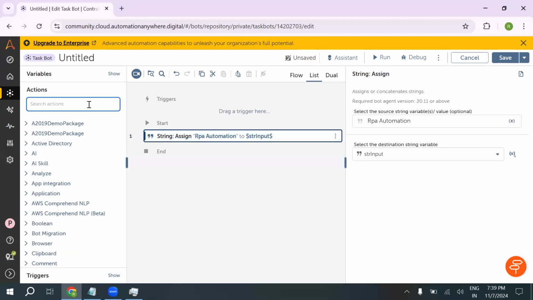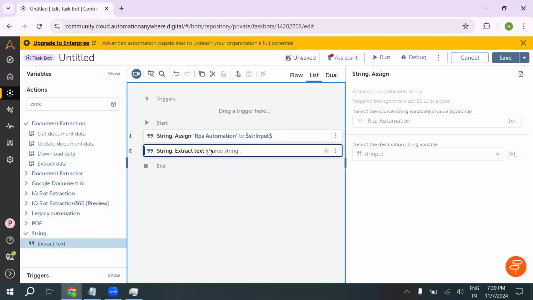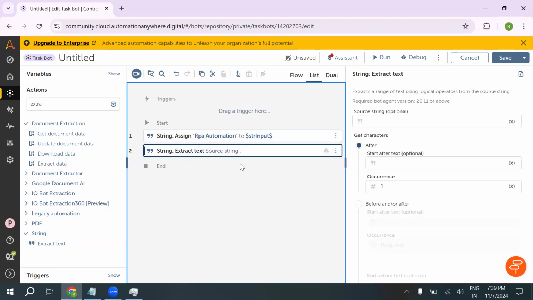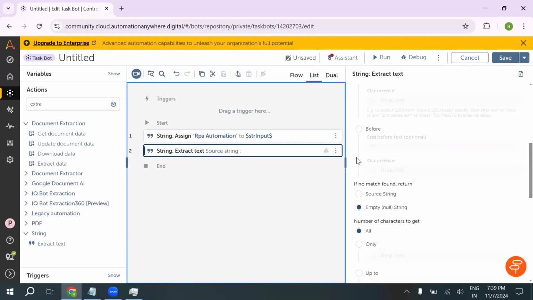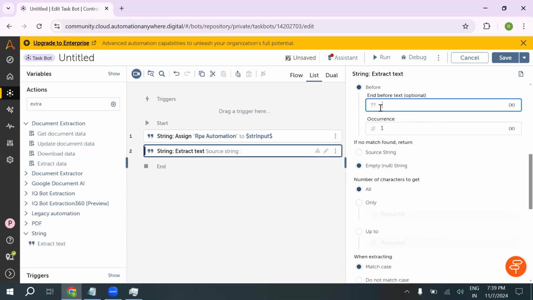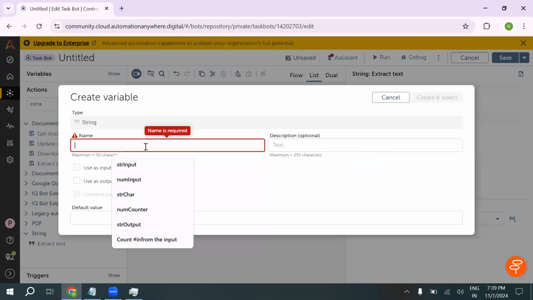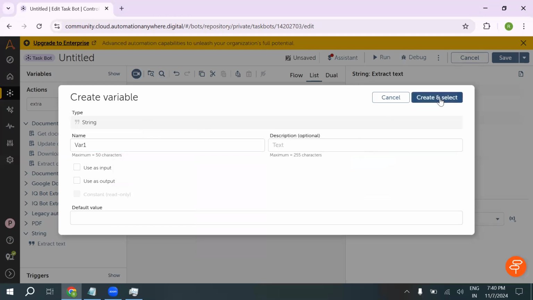For the splitting, we can use the split action, or we can use the extract action also. Inside the string package, the extract text action is available, and we are going to extract the first variable before space. If we extract before space, it will extract RPA. So I have given before space here and created our first variable. This is variable one.